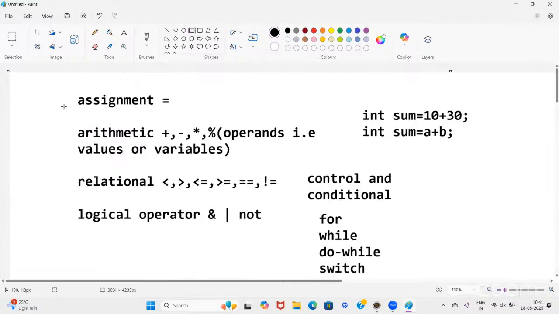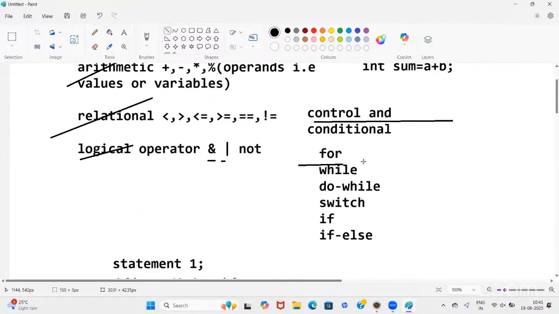So the types of operators: assignment operators, arithmetic operators, relational operators, and we need to discuss logical operators, logical AND and logical OR. Suppose we need to use these AND and OR operators. And after that, conditional and control statements: for, while, do while. We need to discuss switch.